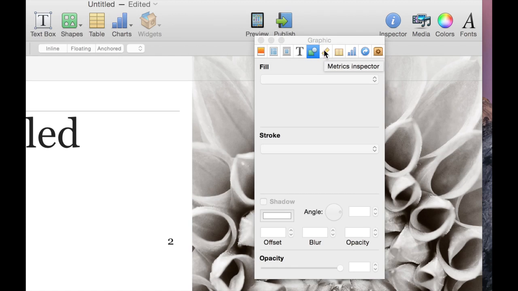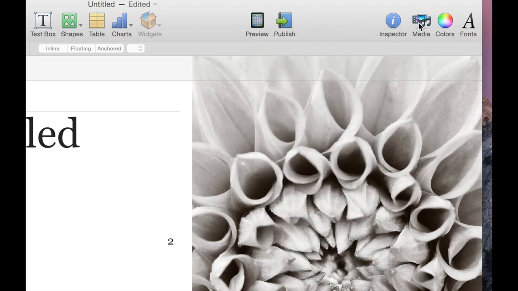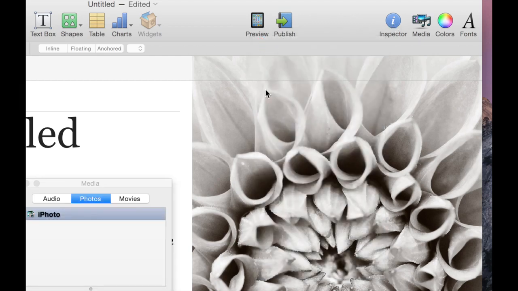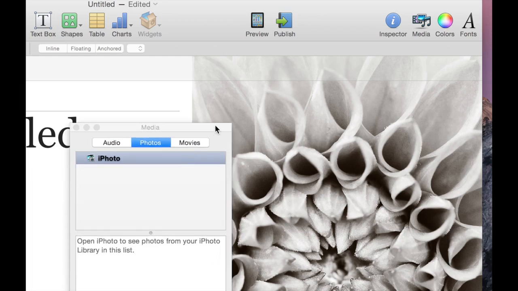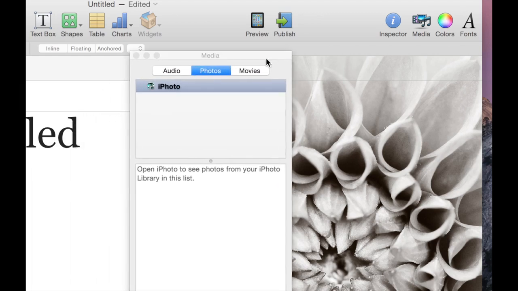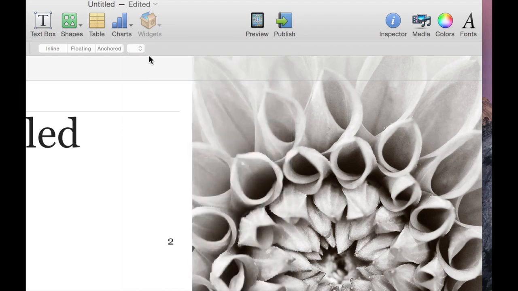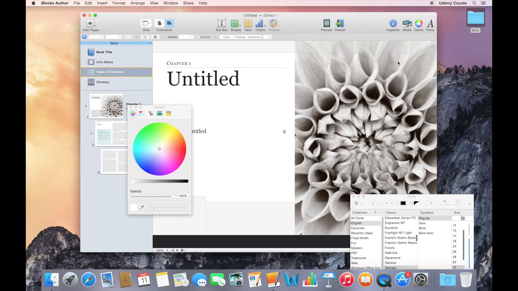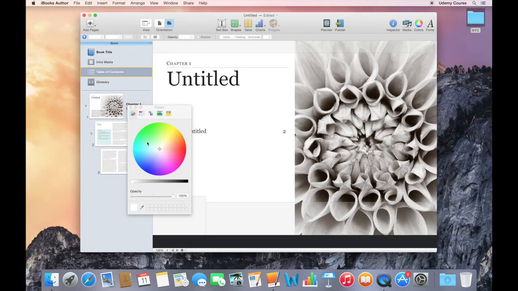This is definitely the most important panel that you can access, but certainly you can click the media button and have access to a media panel. So you can bring in photos, videos, and audio from your library. You can also bring up a set of colors, and you can bring up a floating fonts palette. Okay, and we can go ahead and just remove those for now.